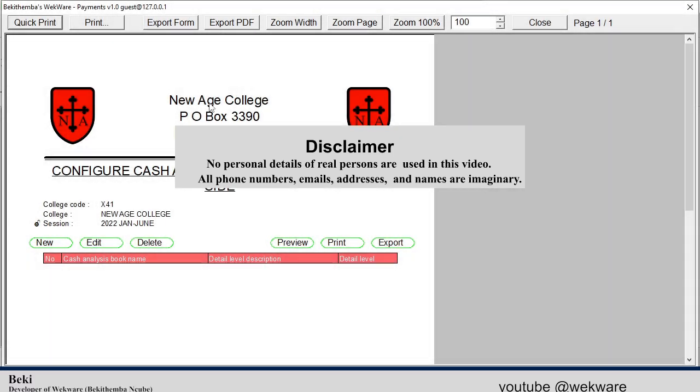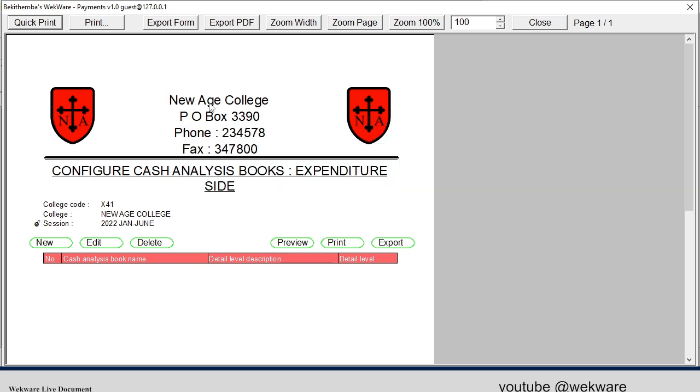I'm going to be showing you how to create a cash analysis book for the expenditure side. We start off in this list of cash analysis books. Like all screens in Wekware, it is what we call a Wekware Live document. Let's first make full use of the available screen real estate by zooming this page to fill the screen.